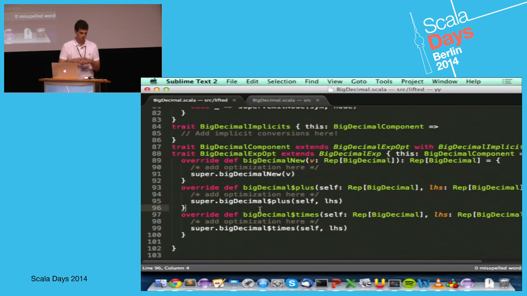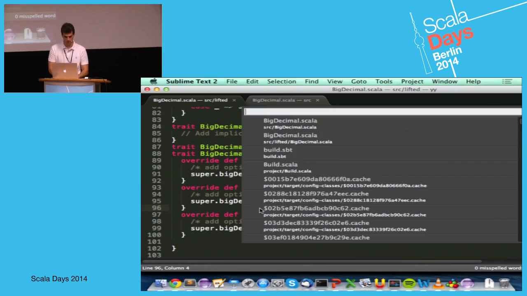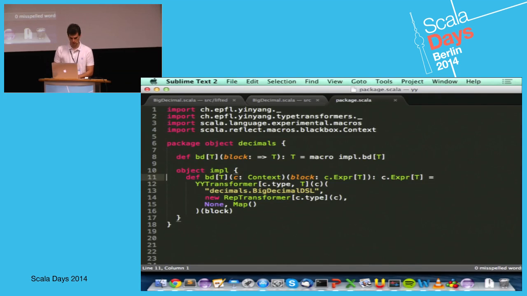That was one thing, and then you remember this Yin-Yang for newbies, right? We need to define this transformer here. I already put it in place, so that we use time. So we just say new YY transformer, C.type, and so on. Basically, it's a wrap transformer, and this is an unfortunate artifact: by-name, named arguments don't really work with macros, so I have to put this none and map, but otherwise you wouldn't have to put it there. It's a bug, basically. So yeah, that's it. And now we're practically done.